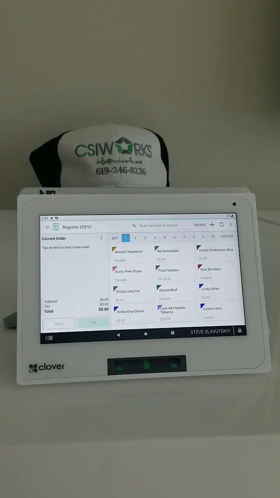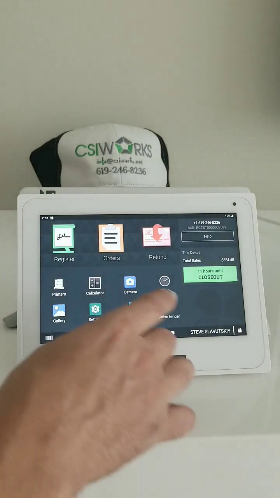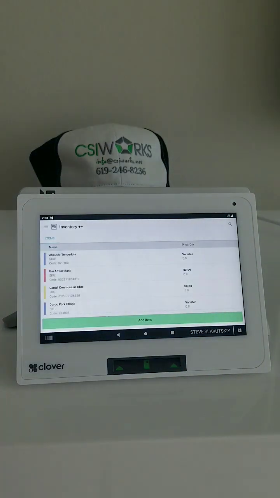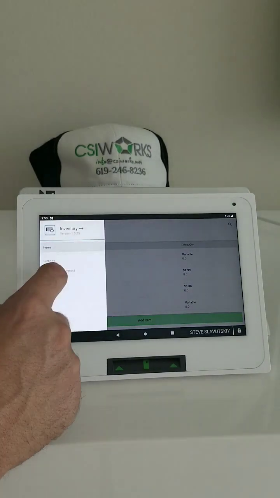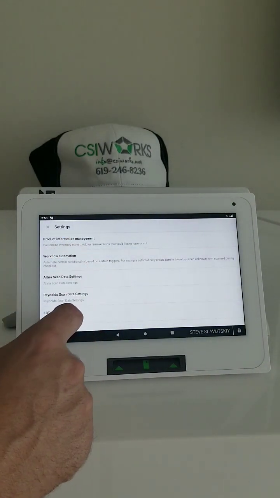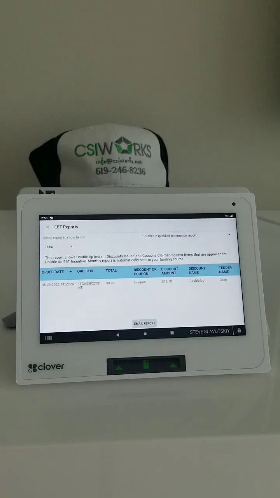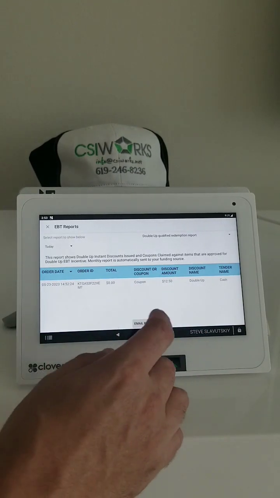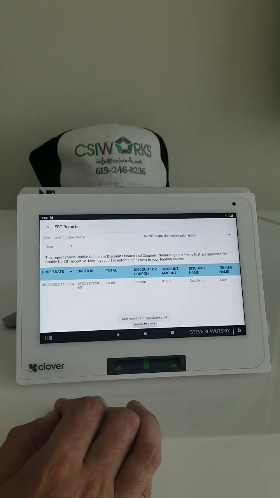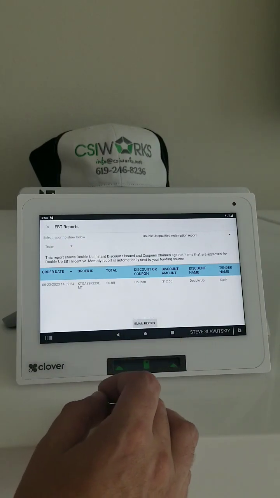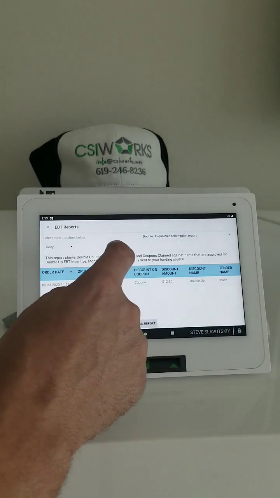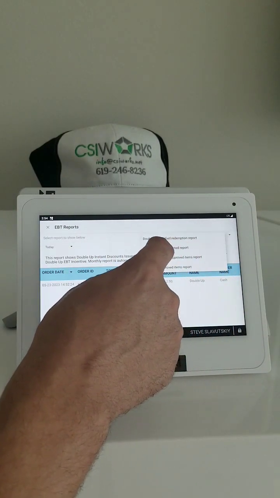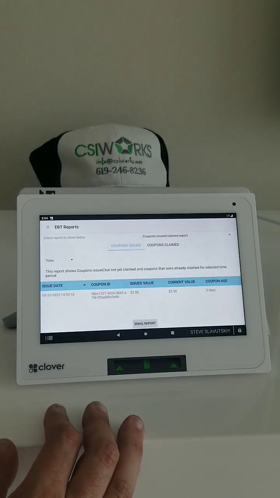And now we have some transactions that we've done. So we can go back to the inventory plus, click on the settings here, and click on the EBT reports, and it's going to show us these are the qualified transactions. It just shows the $12.50 that we redeemed with this coupon. So we can go ahead and email this report. It was sent to this address.